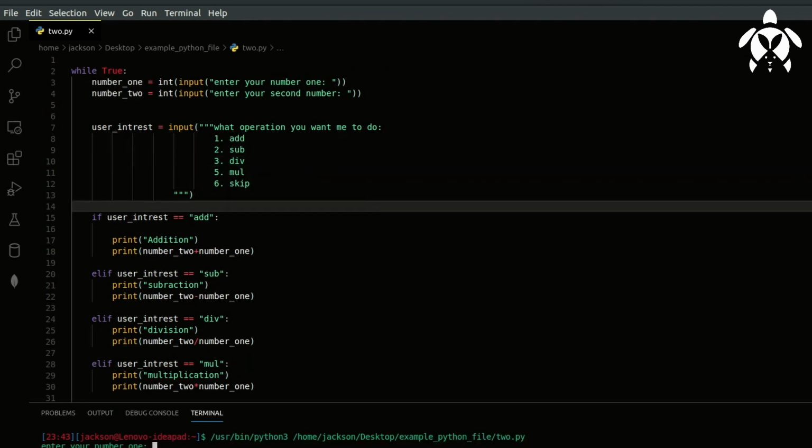So my first number is 5, second number is 6, and I'm going to do skip. And then yeah, that's a wrong input because I haven't given elif for that. And my first number is 5 and my second number is 6, and then I want to do subtraction and the output will be 1. Yeah, we are good. So now what if I want to exit this one? Since I gave wrong input, it's not exiting this one.